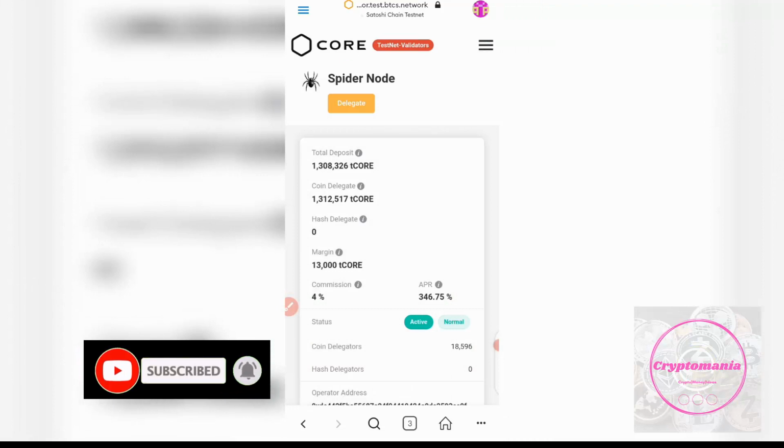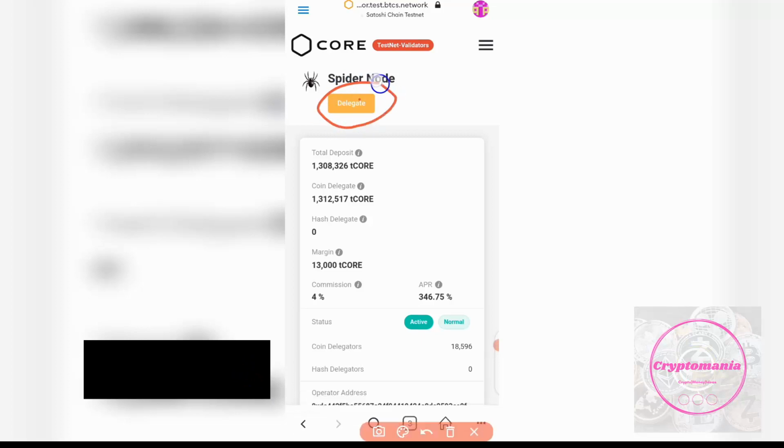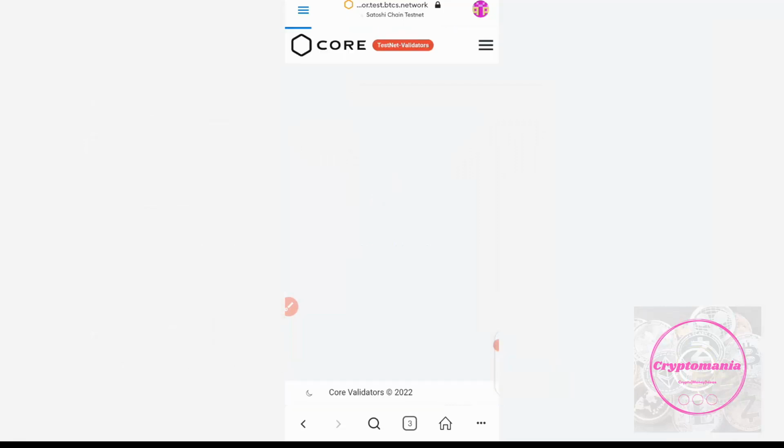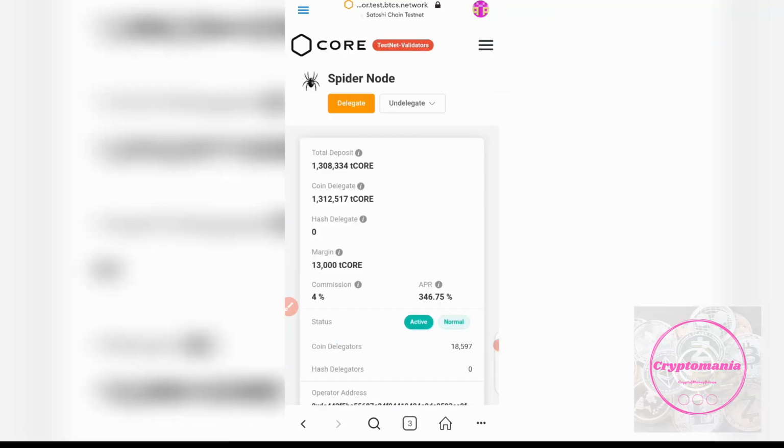So take note here you can see only delegate, right? Just watch when I refresh. Let me reload this, and once I reload, you will see undelegate. Okay, good. So here you can see the undelegate option. And why would you undelegate? You want to receive your tCore back. You don't want to delegate it to the Spider node anymore.